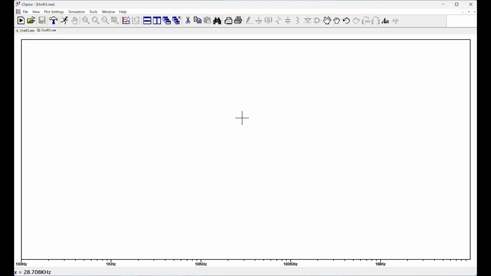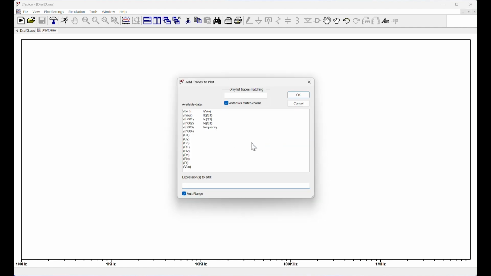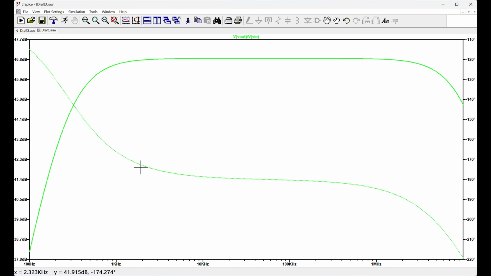And then enlarge it. So our gain is V out over V in, right? So what you can do is right click on the plot and then choose add trace. So we want V out, so click on V out, then divide by V in, right? So click OK, and this will plot your gain. So this is our gain.